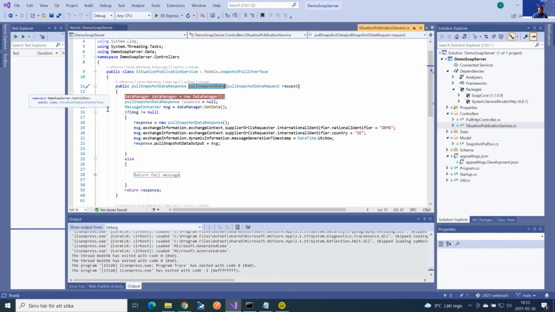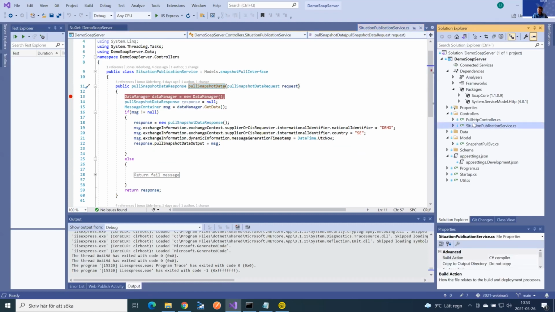So I won't go through the details of the implementation now, but that is what we need to configure the framework. Because now we have a class that can handle the requests. Then we need to configure SOAP Core so that it will use this class as an endpoint.